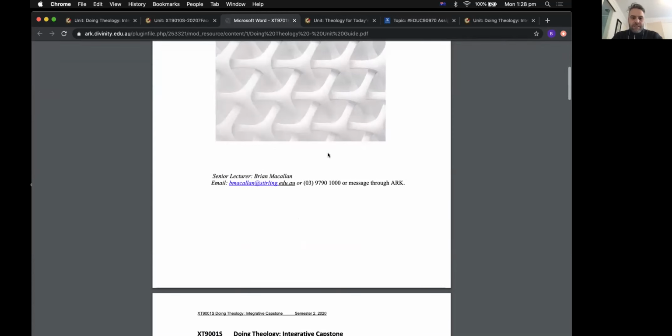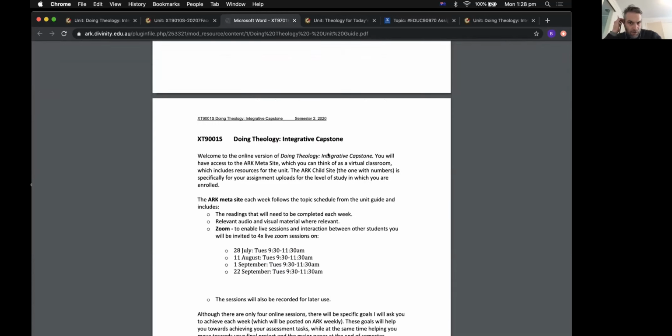So it is a master's level unit. It's called an integrative capstone, for students to essentially end up with a research project at the end of it in relation to their own vocational context in whatever space they find themselves in.